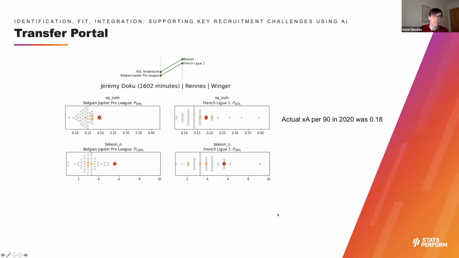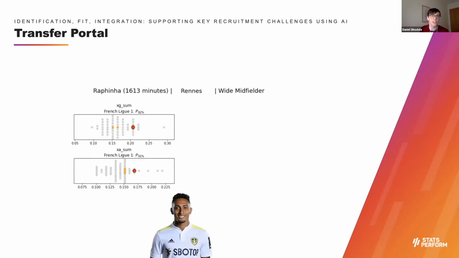So we're going to show one more example where it was a much more difficult prediction. In this case, we're going to look at another Rennes player. As Doku came in, Rafinha came out, and he went out to Leeds. First of all, we're going to show the predictions on the left here, just as we did before at the current club. So this is predicting Rafinha if he stays at Rennes for the 2020 season. This is XG, and this is our XA predictions. In both cases, we're ranking him very, very high in French Ligue 1.